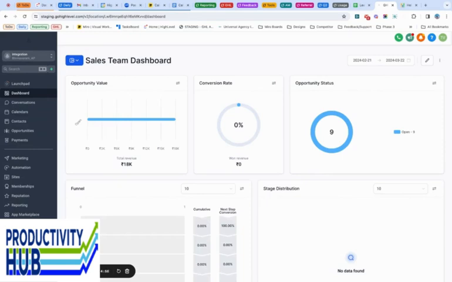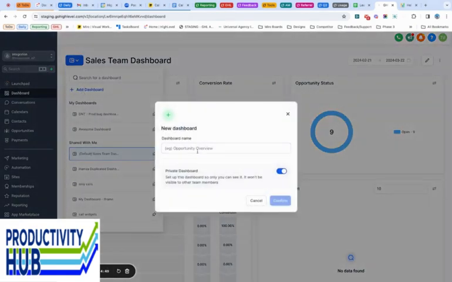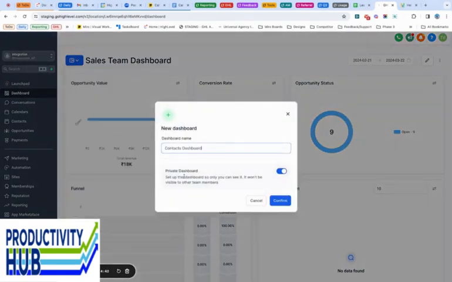There are two ways to do it. The first one is when you create a new dashboard. So let's start with that. Click on add a new dashboard and just give it a name. Let's say contacts dashboard. By default, the dashboard will be set to private, which means it won't be visible to other people on your team and account.